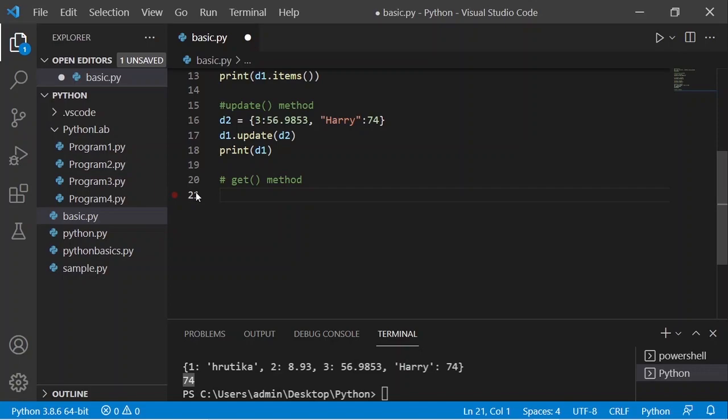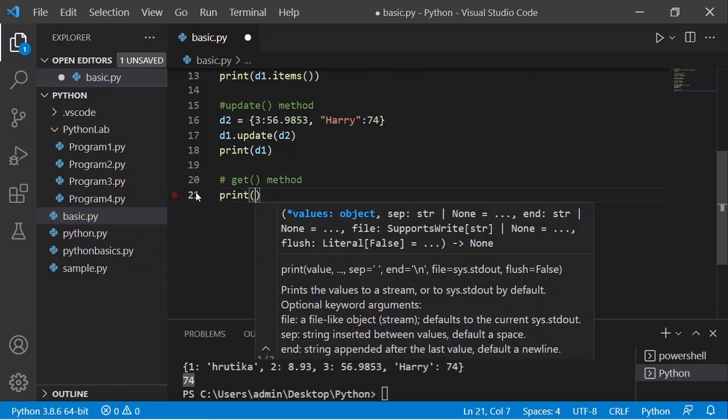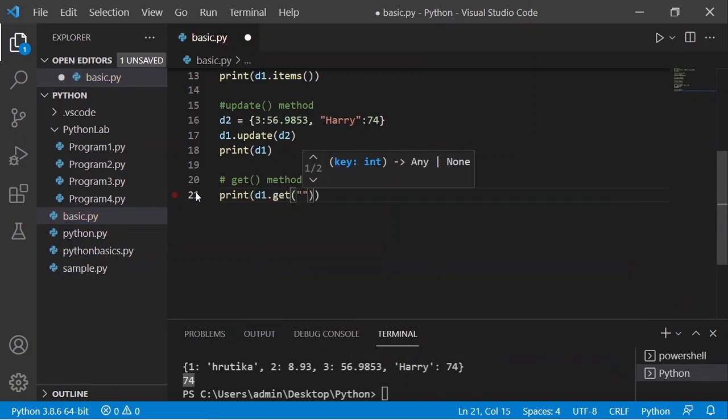Now let's see what is get method. So the get method returns the value for the specified key if the key is in the dictionary. Print d1 dot get. Let's say I want the value for key Harry. I'll run this. See, I got 74, which is the value for key Harry.